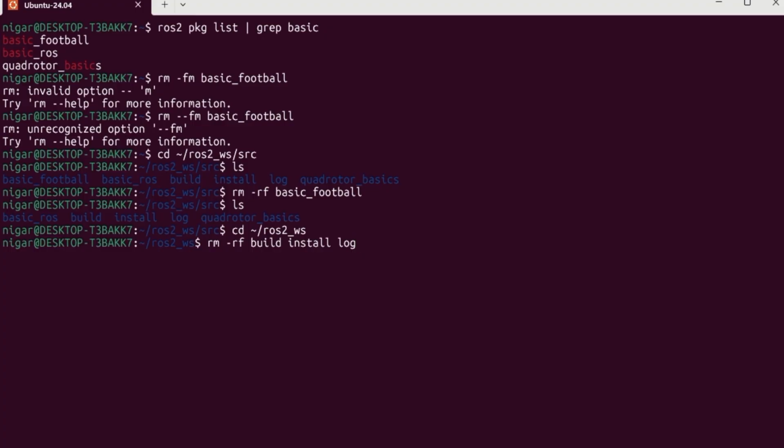So if you look here, we had this file build install log. So we also want to delete that. I'm not going to delete this basic ROS and quadrotor basic packages. So I just want to delete these files. So you will see now src folder has nothing in that.